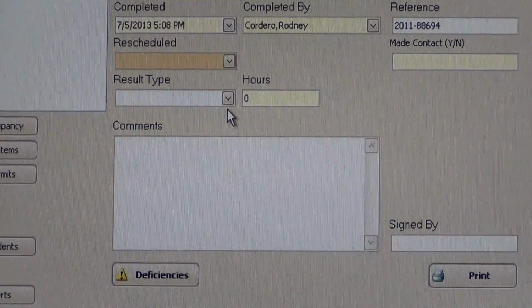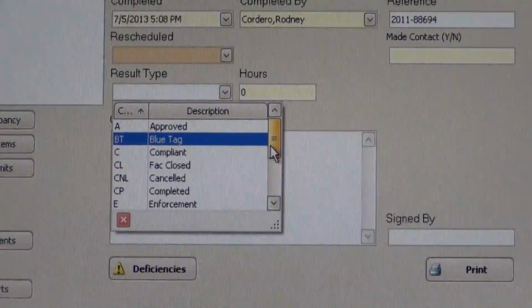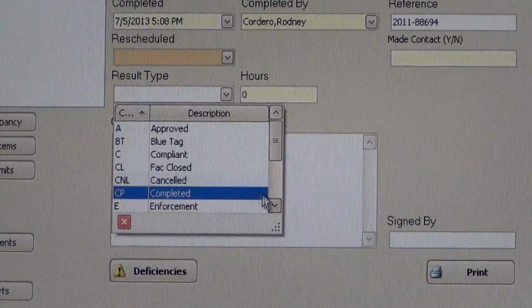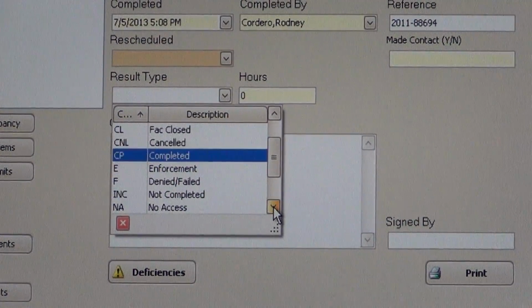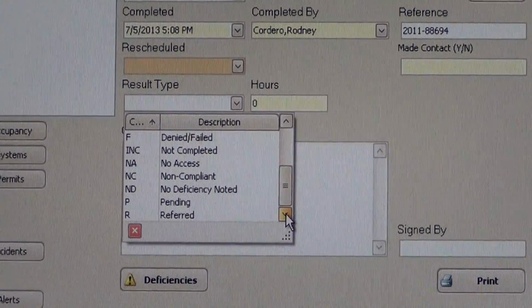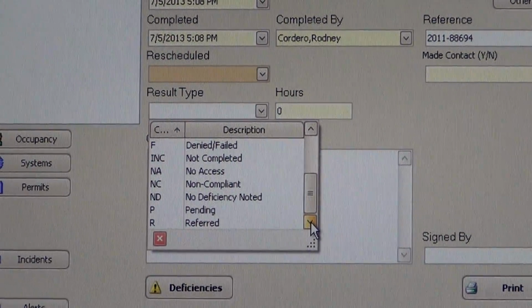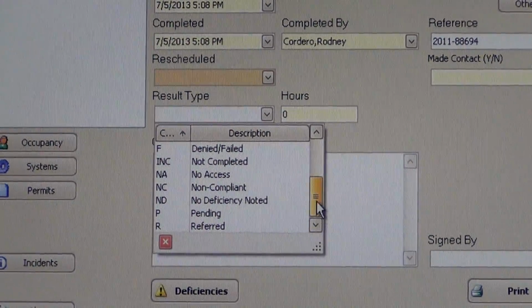The result types is where you select whether it's compliant, non-compliant, facility closed, whether it's a blue tag, or if it's been referred to fire prevention. There's a lot of other options in here, but there's a list on the intranet of the acceptable fields that we can put in there.